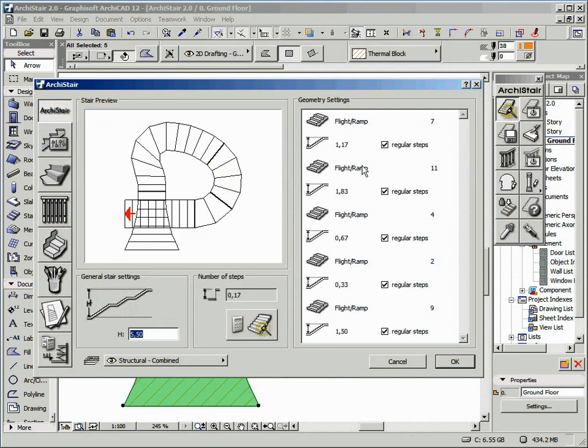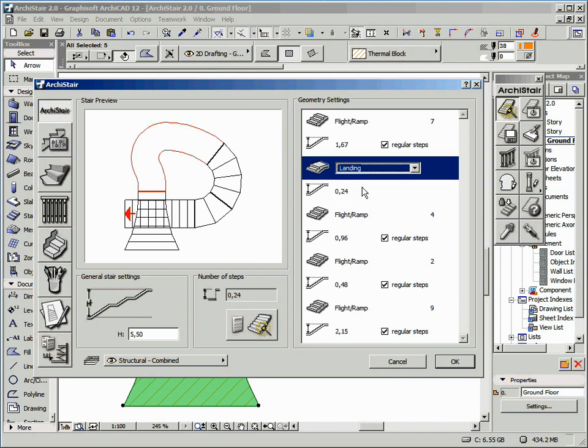As soon as you select one item in the list, the stair preview will immediately show you the field you are going to configure by showing it with a red profile. So, let's say this is a landing, and also this one.